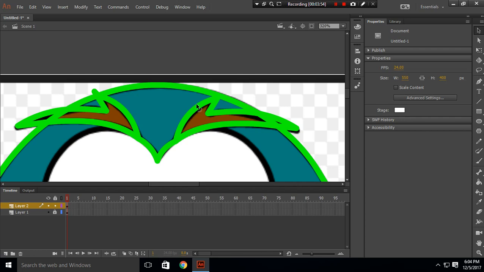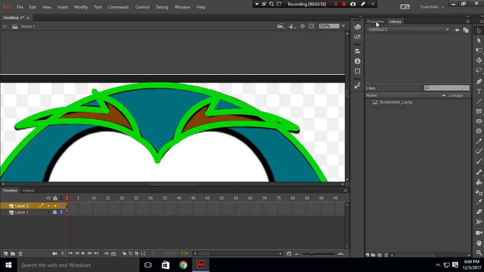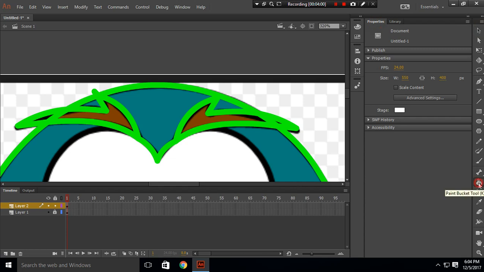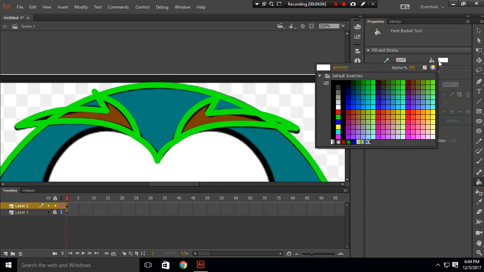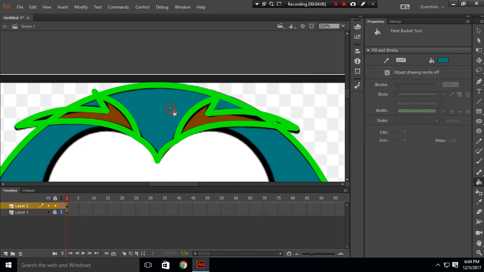So I'll just choose the fill color and go to the paint bucket tool and click here and then click here. So this will select this color, and again when you click here, this will be colored just like this. I have a problem in here, so this turned blue as well.